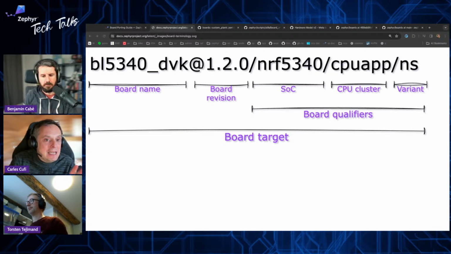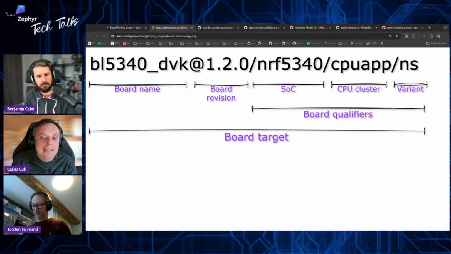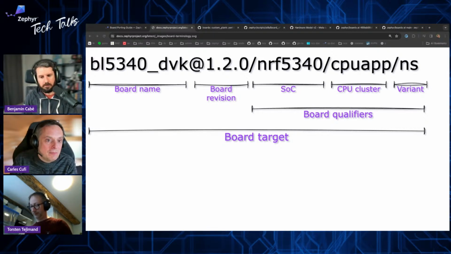board. In this case, BL5340 DVK, that's the board name, right? That's what we call the board. That's what you can physically get in your hands. But then some boards have revisions. We already had support for that in hardware model v1, because sometimes things change, with different revisions of the board, so you have to specify that. And then what's new here is the board qualifiers, which is essentially the SoC, because I said you can target multiple SoCs.